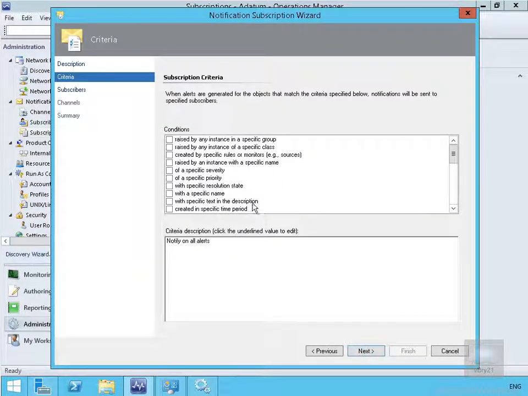Select my next button. In the case of the criteria here, you can see we've got quite a few conditions we can put in place. As you can see, lots and lots of stuff we can fill out here. For example, raised by an instance of a specific group, so I could specify Windows Server 2012 computer group, or raised by an instance of a specific class. We'd come up with a class there as well. All I'm going to do here, purely because this is a little demo, is say that we'll notify on all alerts.